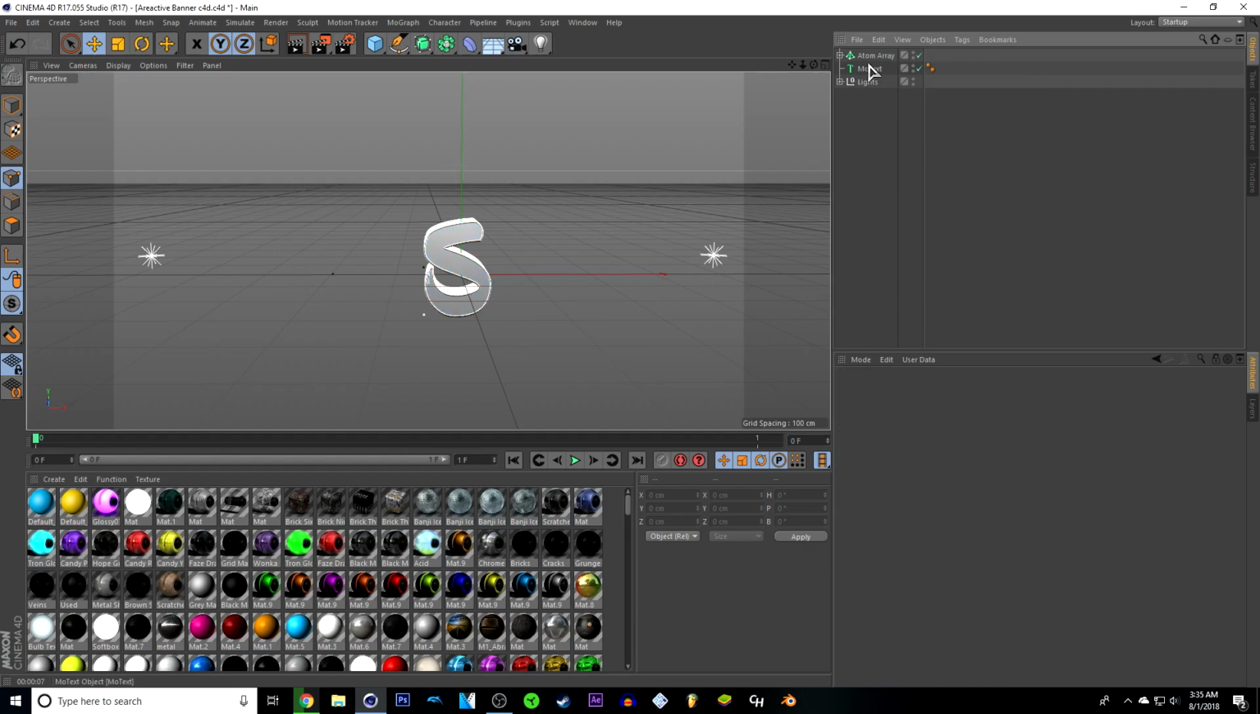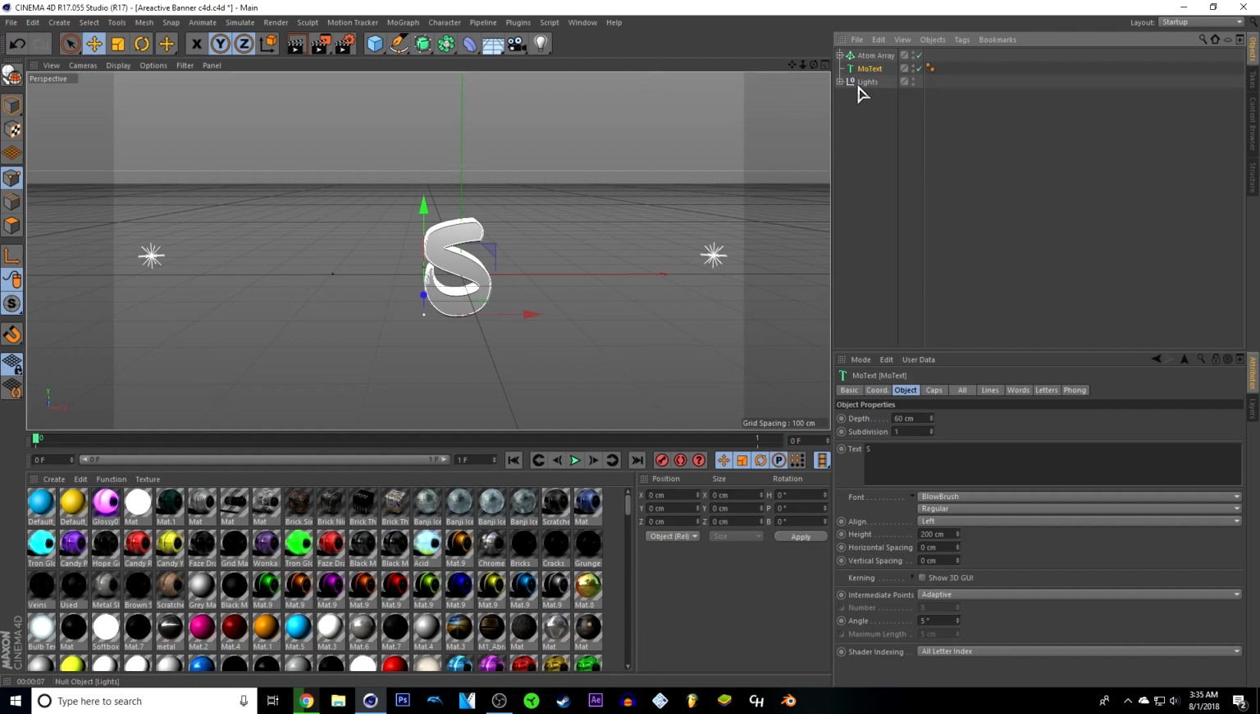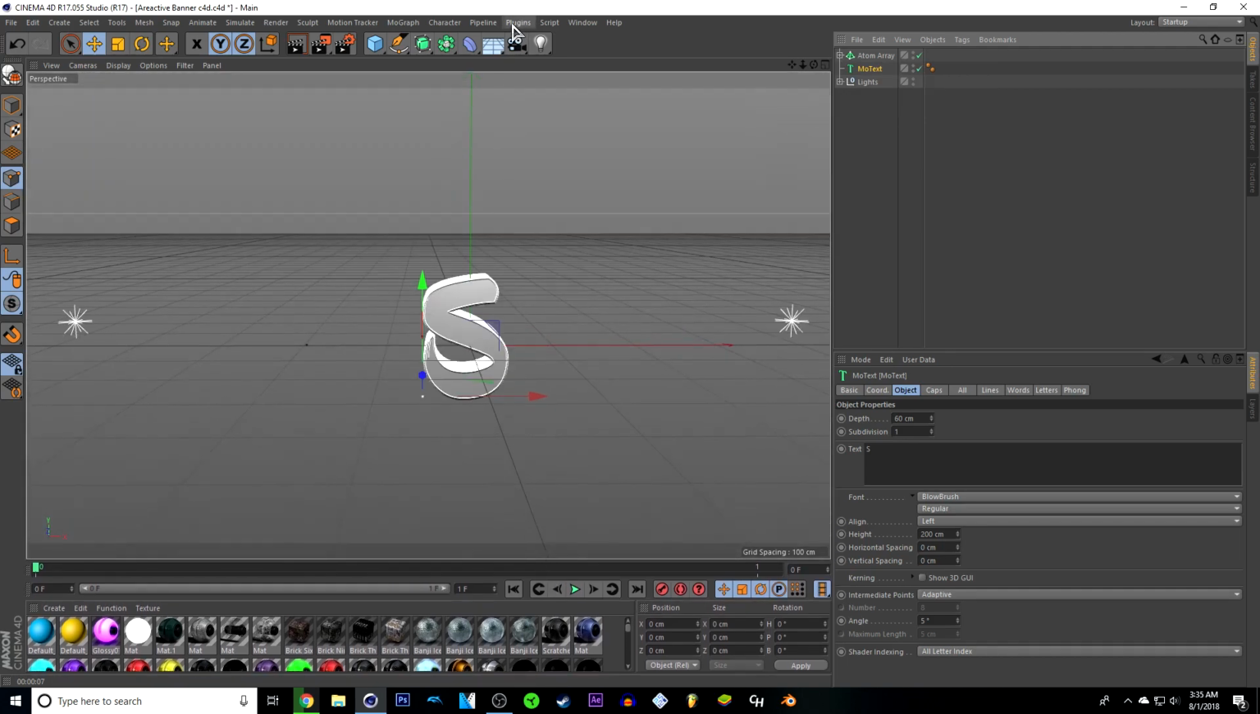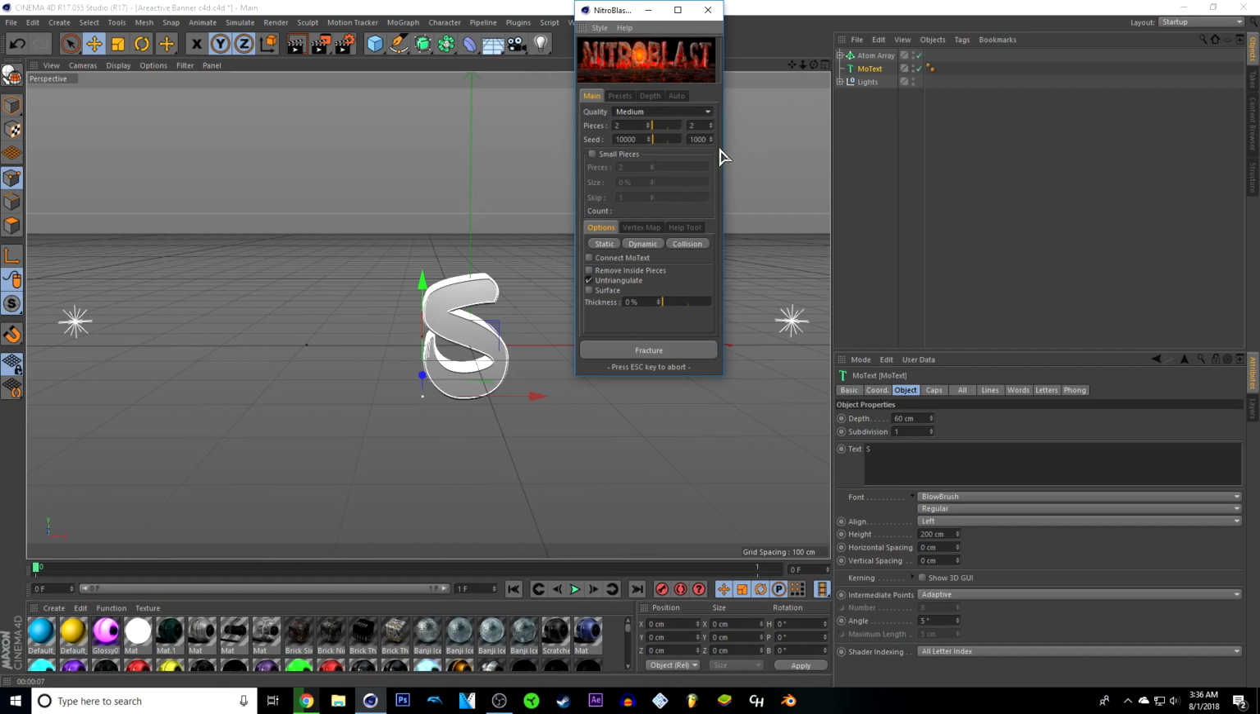So now what you want to do is make sure you're selected on your text layer and click Plugins, Nitroblast, and Nitroblast Main. So from here, go ahead and change this to high and change the pieces to 50. Once you have done this, click Fracture. So once it's done fracturing, you'll see this little plus button here. So once it's done, you can go ahead and exit this out.